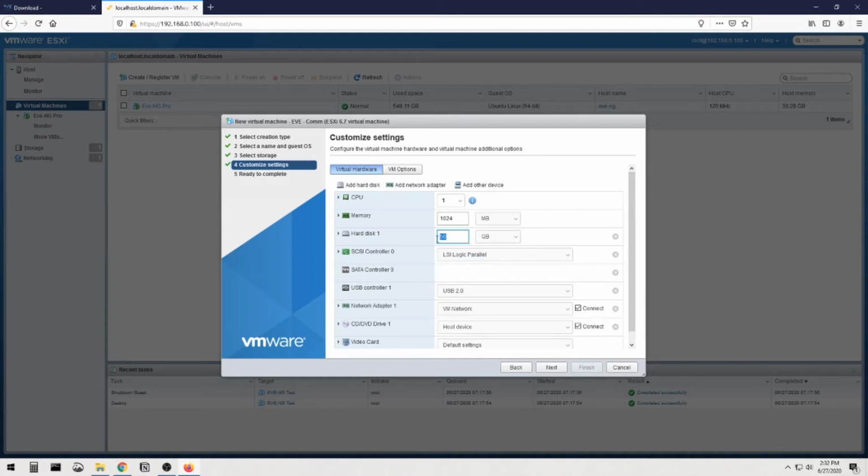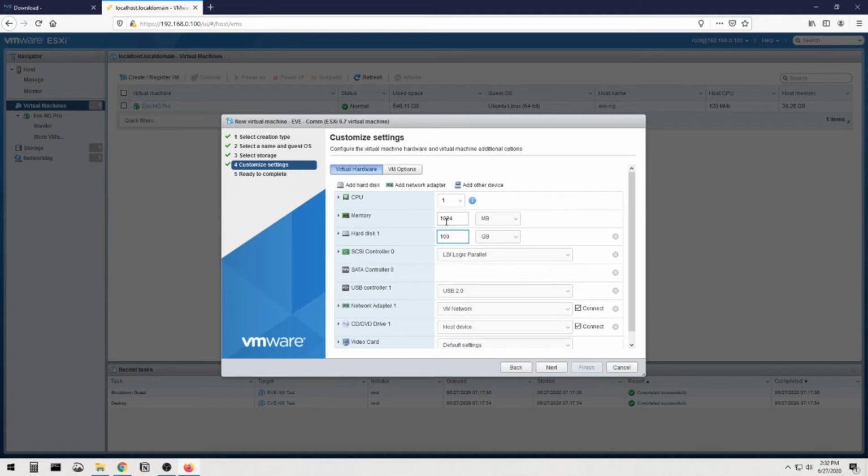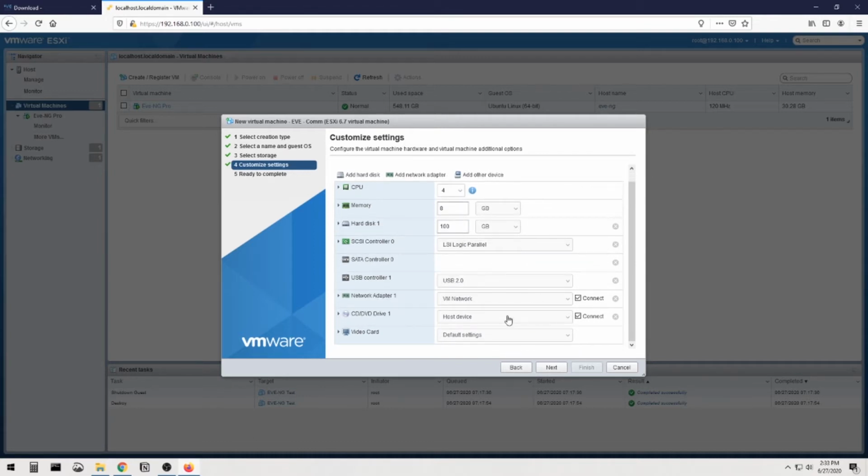So give yourself enough here, what you think you might need, whether it's 50, 100, of course depending on how much space you have. And then you can leave the rest of the stuff as defaults, because you can change it. You can change the amount of CPUs you use, the amount of memory you use. So we'll just say 8 gigs. Let's give it 4 cores there.